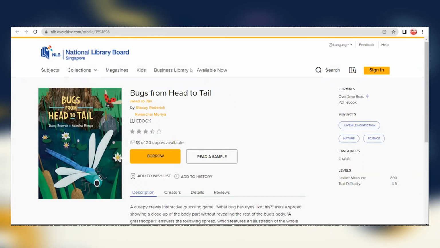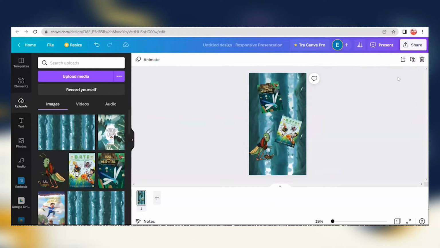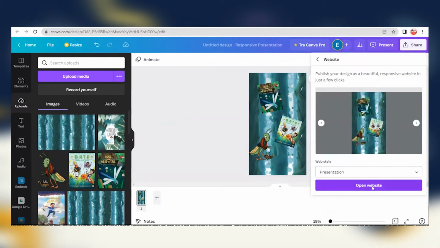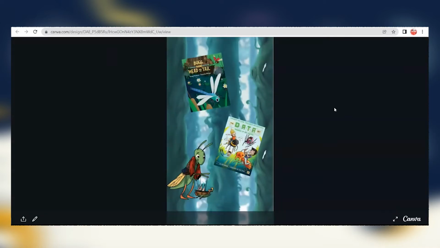Another way for you to check, right, you can just, on the right side, there's a share button. You can click this and then you click on the website, then followed by open website. So this will actually show the user interface of what the reader will be seeing. So when they actually scan the QR code or launch this website, right, then they will actually see all this.